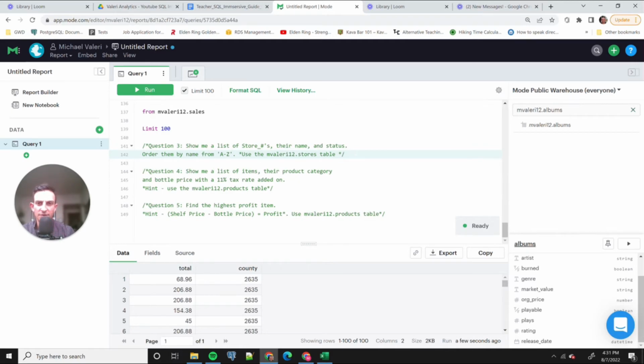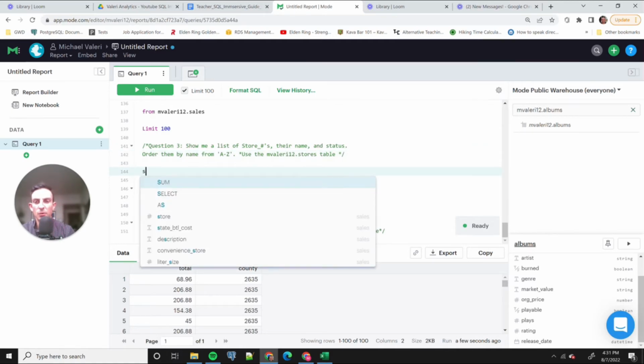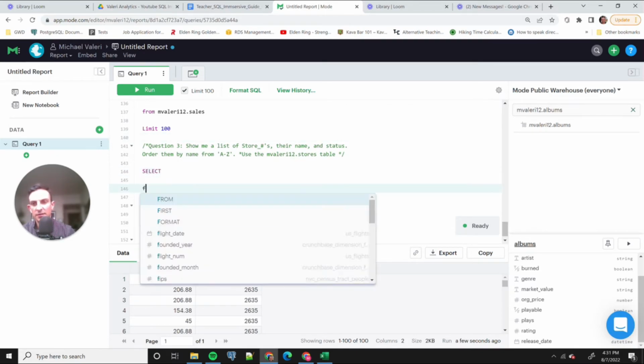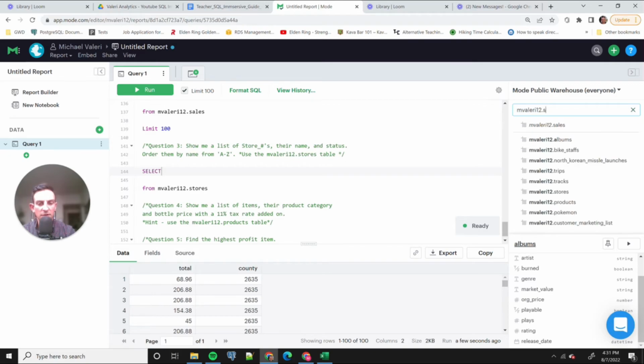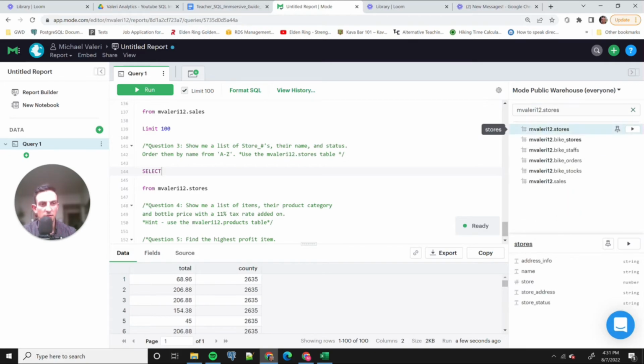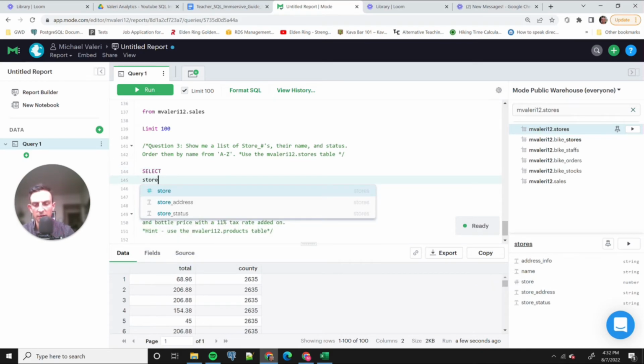It says, show me a list of store numbers, their name, and status. What do we know about every SQL query? We need select and from, and what table we're talking to. mvaleri12.stores. Excellent. So let's look that up here in our schema on the right. mvaleri12.stores. So here's our blueprint. This is our map. It wants to see the store number. So I see this column called store as a number data type. So that's probably the store number.